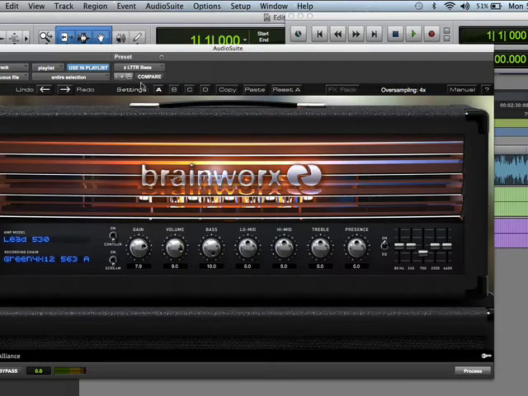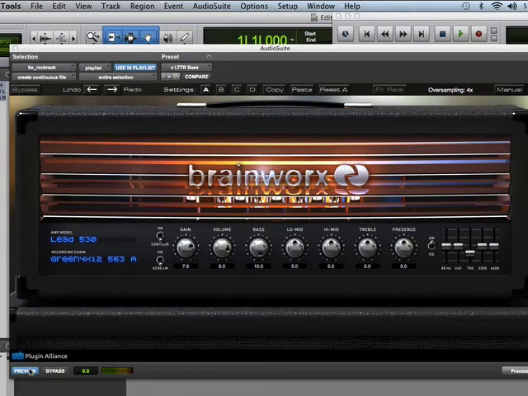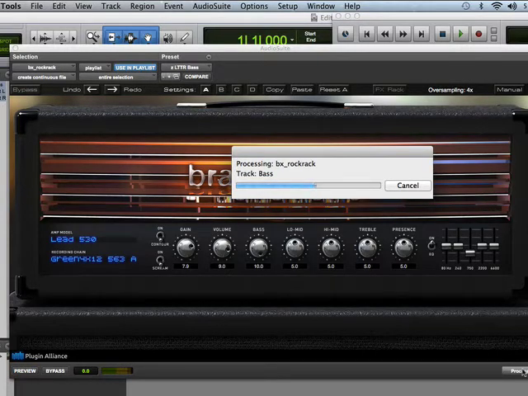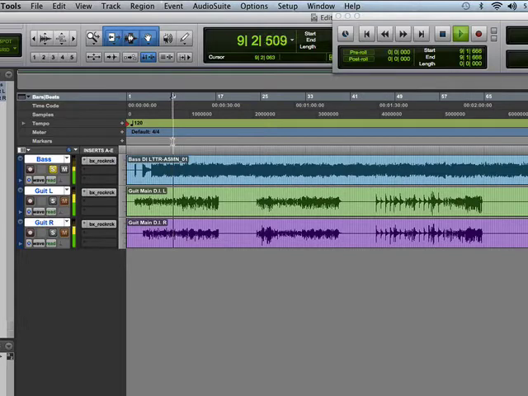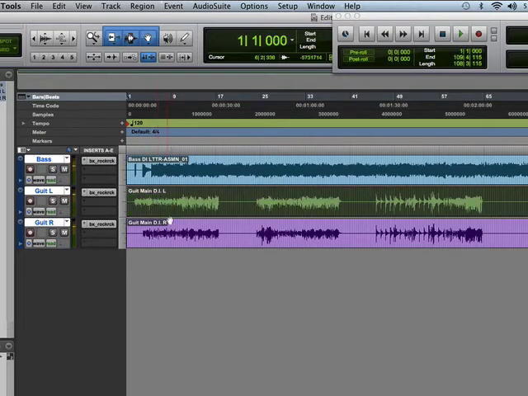In this case, that's the bass track. I can preview it. Okay, that's the right one. And here we process. Okay, we can close that now. It's done. We can now hear that the signal's been processed.